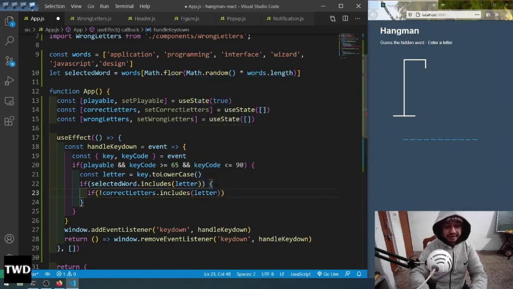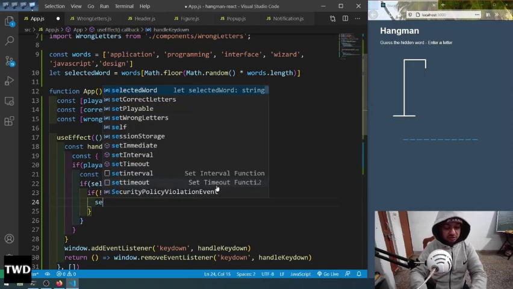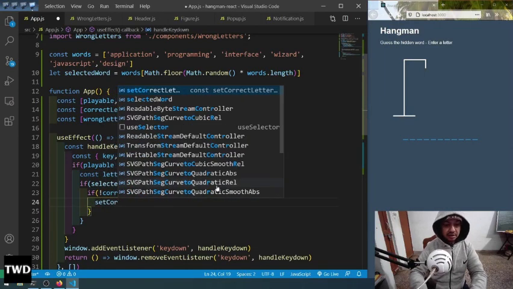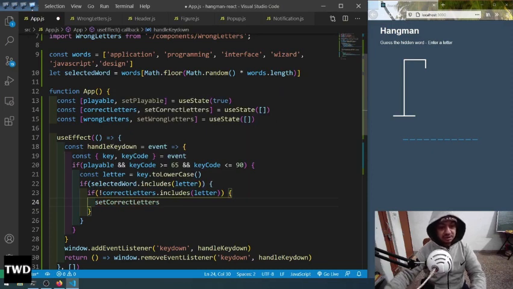So if in correct letters we don't have this letter, then what we will do is set correct letters. See, this letter is included in the selected word, but it is not in the array correct letters. Initially it will be an empty array, so nothing will be there. But we are going to populate it.